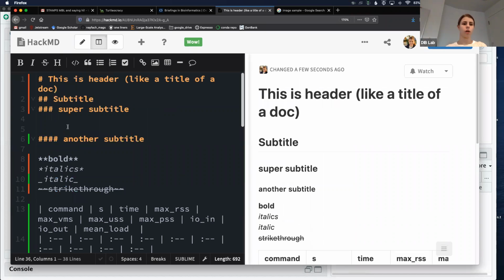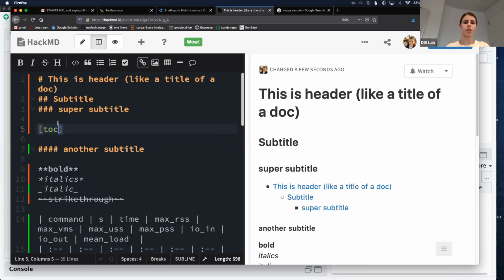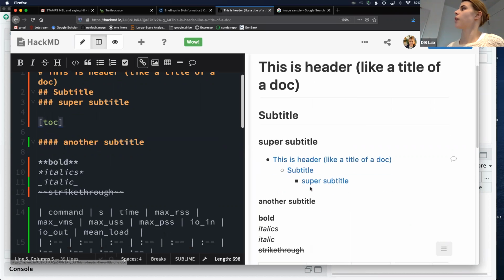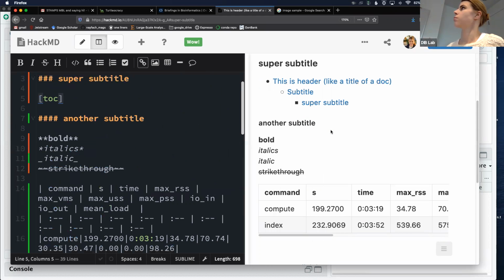Oh, so yeah, to get header links that jump later into the document, you can put in a table of contents. So that's TOC separated in brackets. And now we have our headers where we could jump to that header or jump to our subtitle or to our super subtitle. So if this was a real document, that would look nicer. And you can put the table of contents anywhere under any header and it will solve correctly.